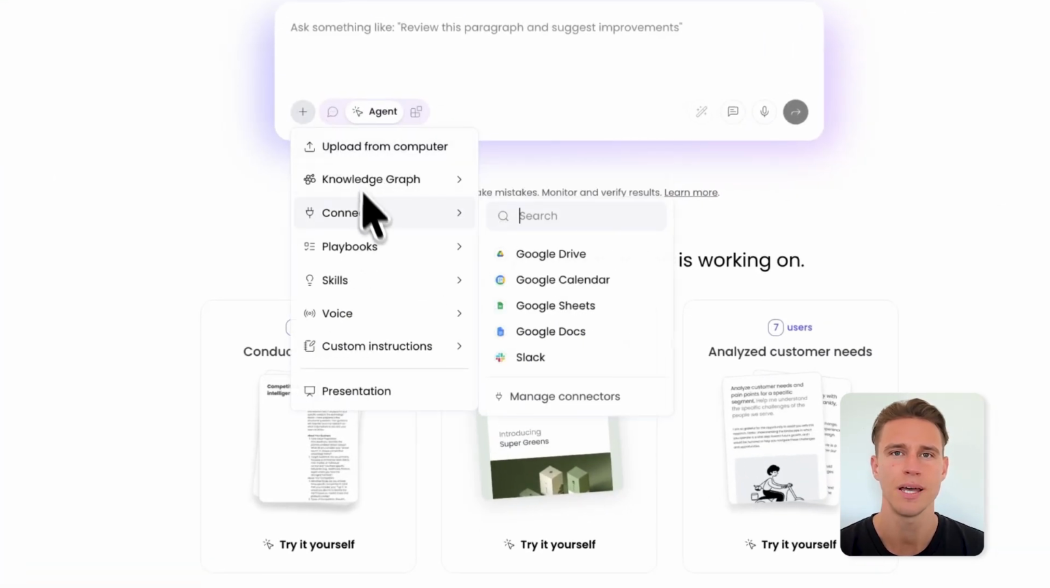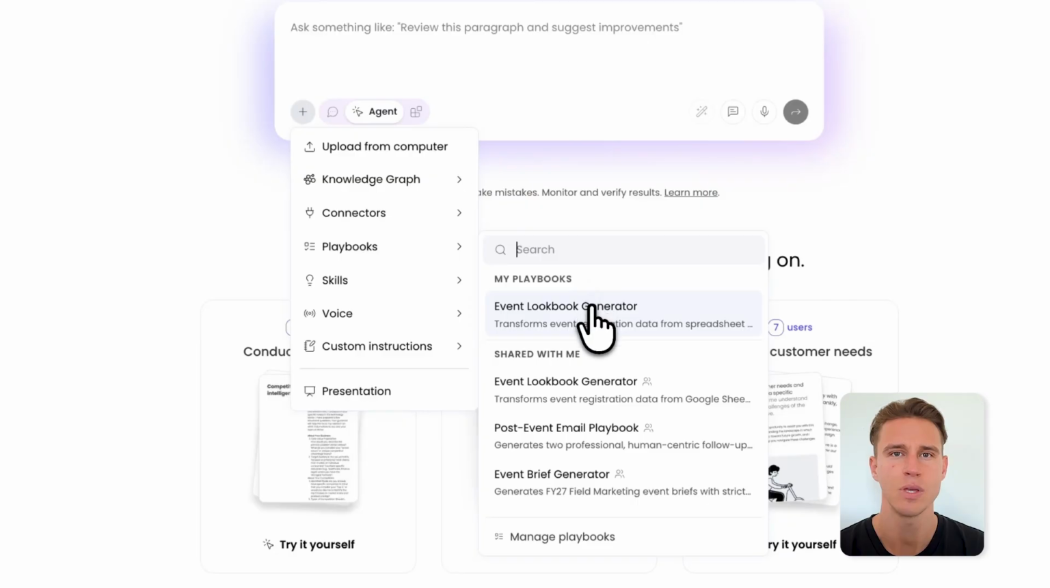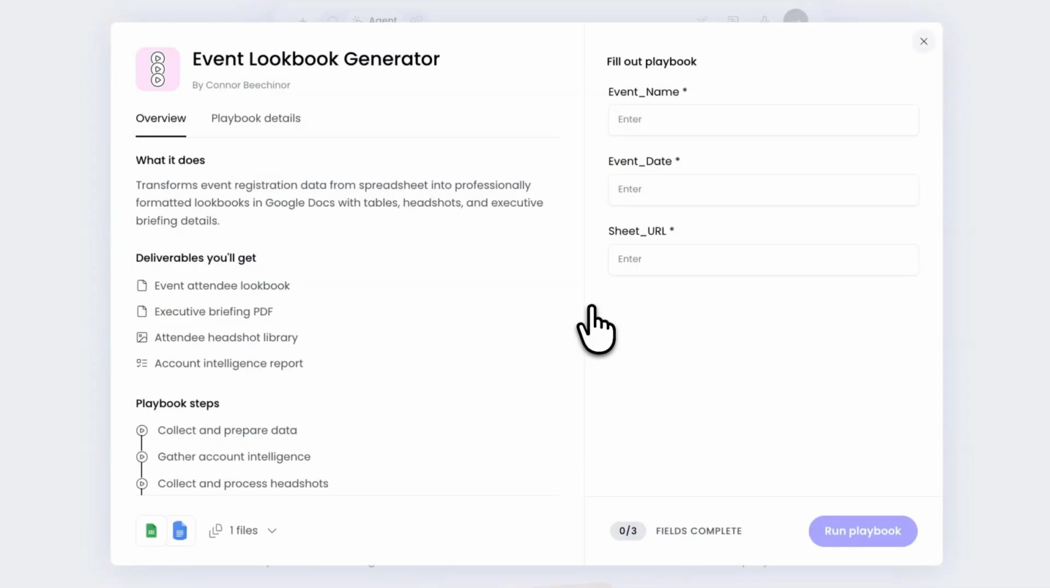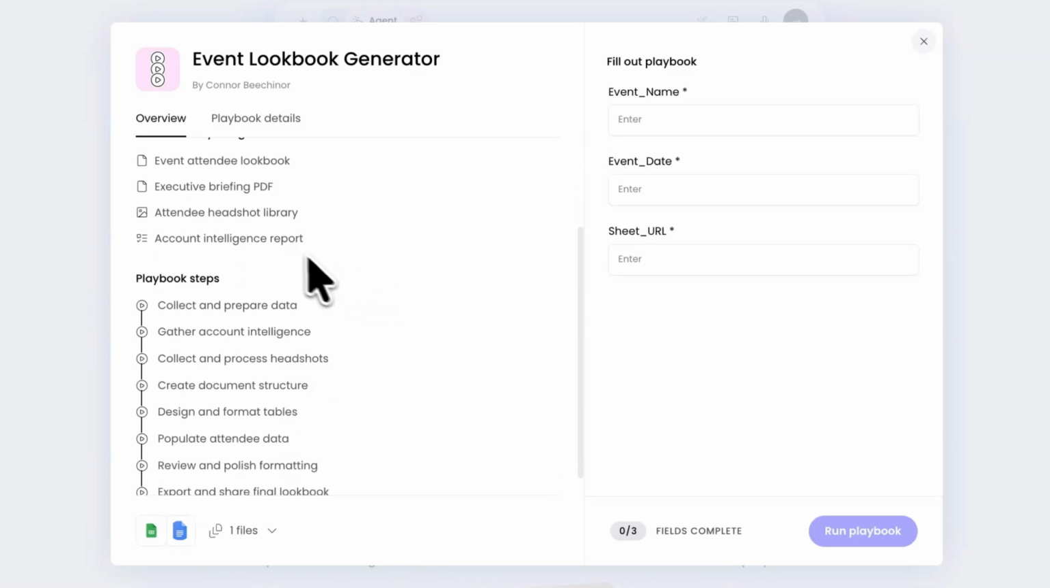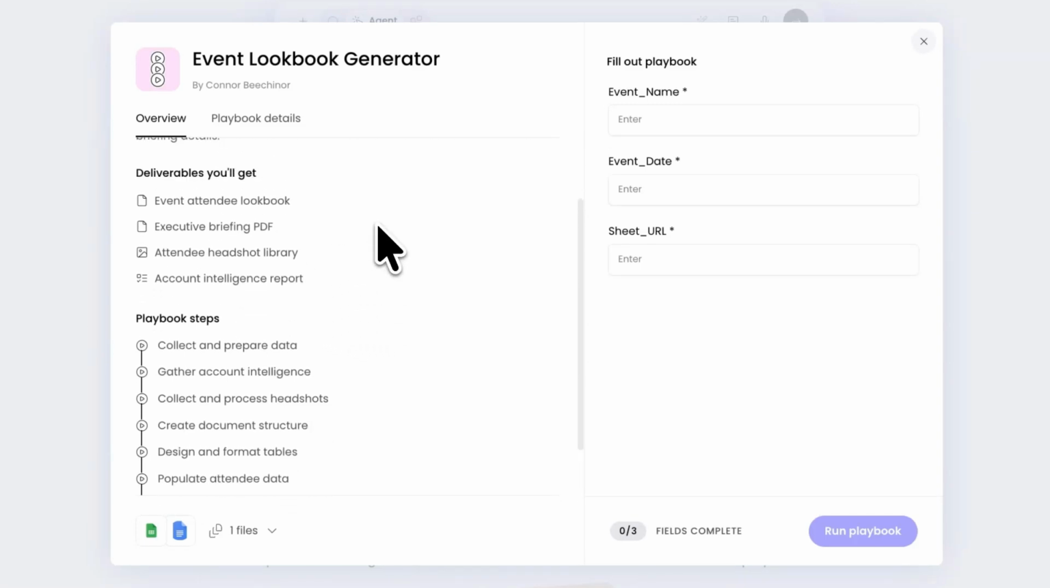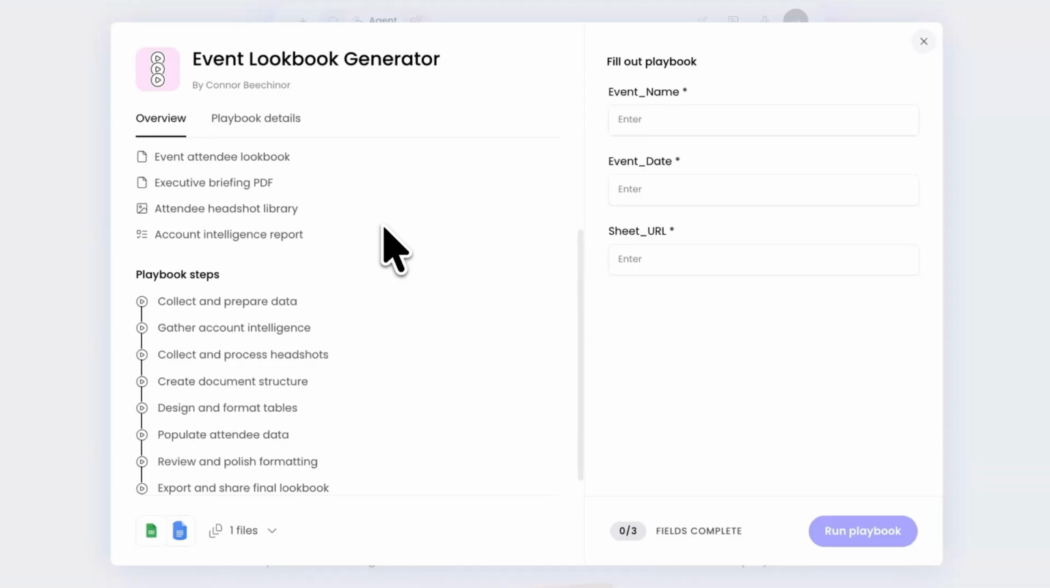I'm going to find the playbook that is going to help me build that event lookbook. And on the left-hand side, you can see outlined what it does. So essentially, as I've described, we're taking that event registration data and we're transforming that into a formatted lookbook. I want that created as a PDF, but also as a Google Doc, and I want that to include the headshots of those individuals alongside the account intelligence that it has found.